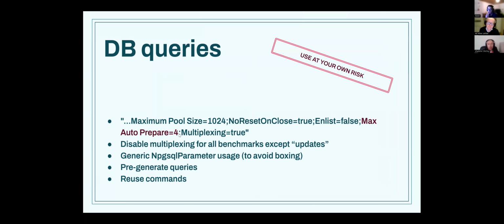Another thing about that is when you do manual query preparation, meaning just writing prepare in your code, you can't use that with multiplexing. And when you use them in the connection string like that, both auto preparation and multiplexing work well together, which I used as well. And what I also did, I disabled multiplexing for all benchmarks except updates. It seems counterintuitive because multiplexing should increase performance. But when you measure it, you see that it makes things worse, except in one benchmark, updates.